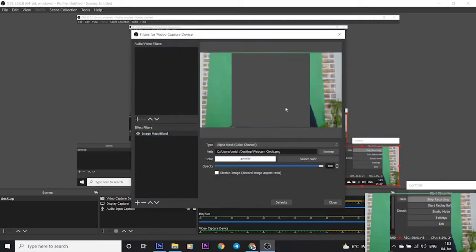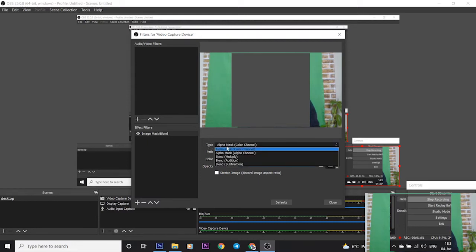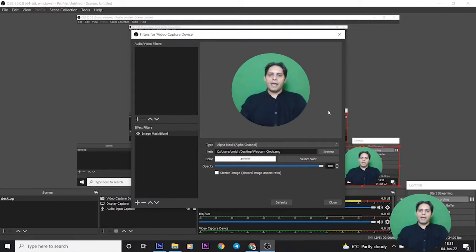I open it. Okay, and then we should select its type. It's very important: we should select alpha mask, alpha channel. As you can see here, our rectangular webcam changed to a circular webcam. Okay, close it, and then we should add another filter to our webcam.